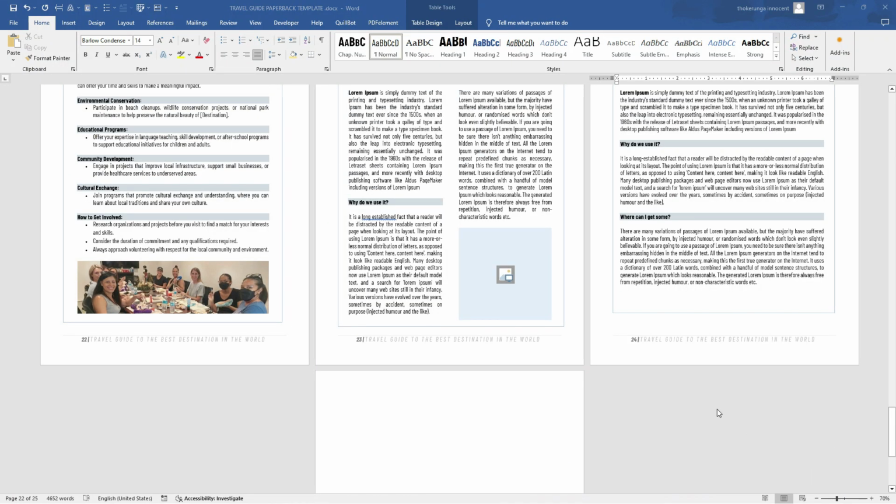One of the ways to duplicate your page is to use quick parts, but I don't like using quick parts because it takes too much computer power. And it's going to make your Microsoft Word document start freezing. But if you want to use it, you can also use it.